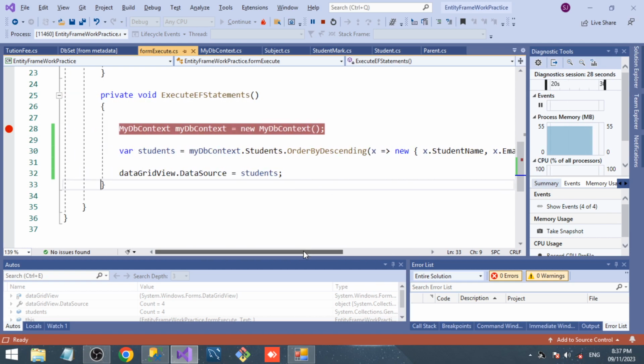So this is how you can order a column, or more than one column, of the table in Entity Framework statements. I hope you can understand this concept.